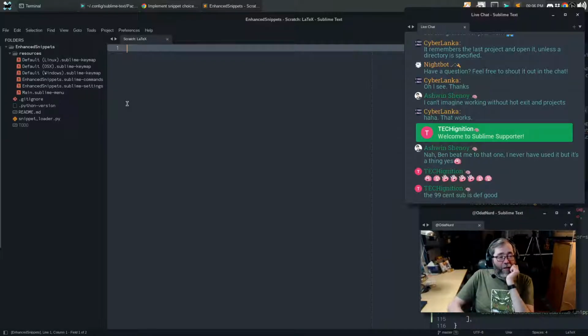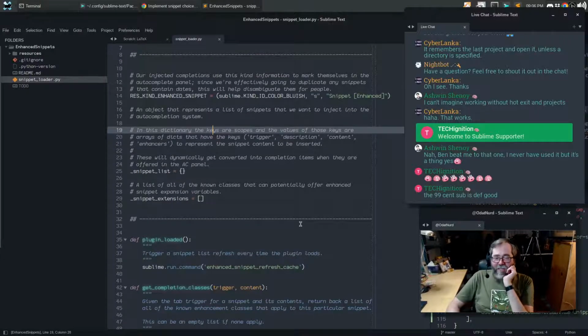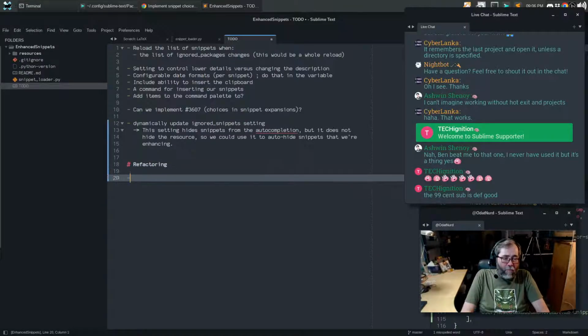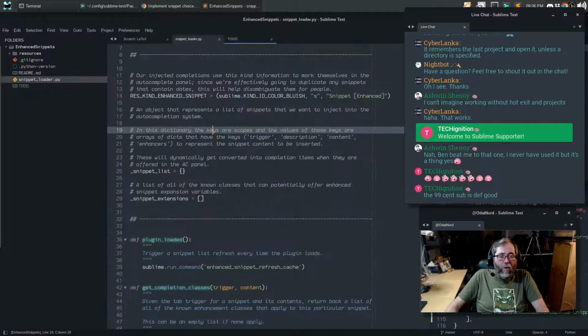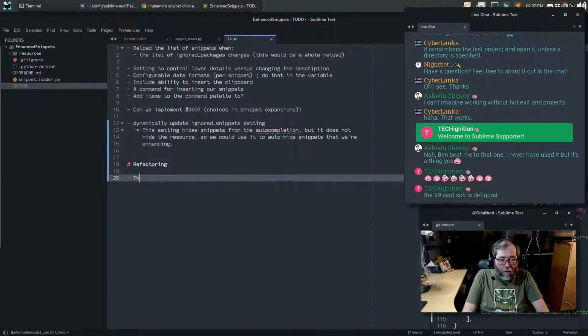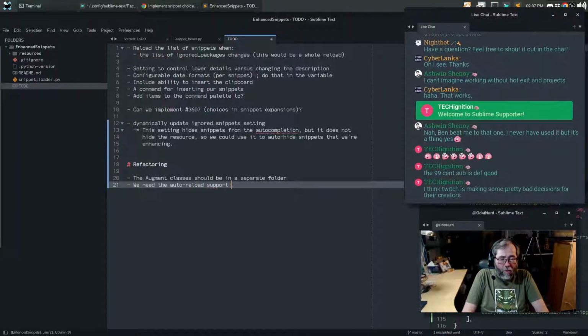All right. What was the next thing we were actually going to work on here? Oh, I remember what I was going to do. We want to boost this stuff out into separate files. There's a few things we want to do, so let's check this. What were we calling those things? The augment classes should be in a separate folder. We need the port from override audit.